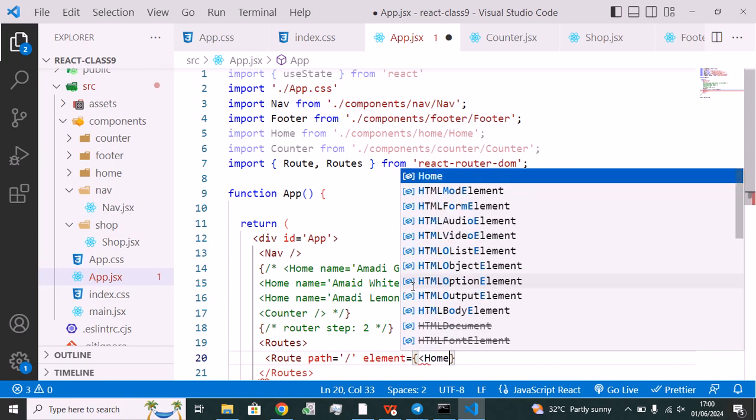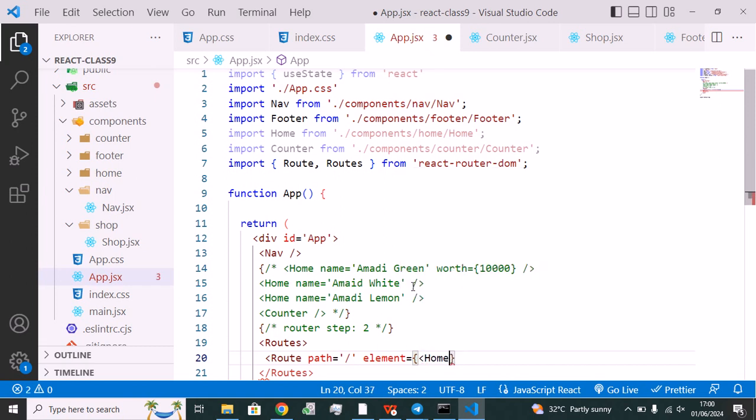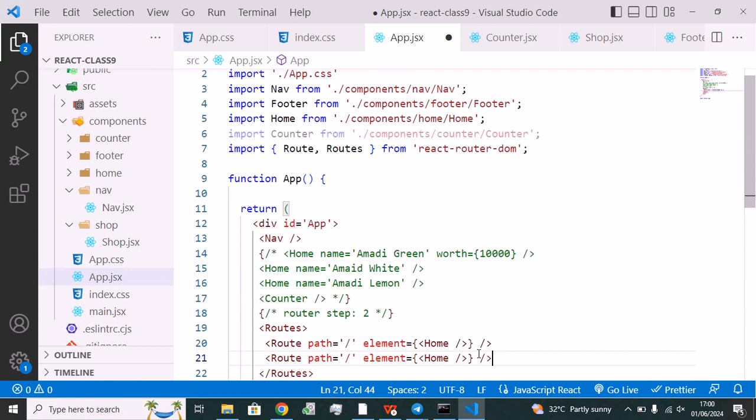Slash this. So I have my home component. Just to save myself some typing, I'll close the route with a slash and this. Now, to save myself some typing, I'm going to do Shift Alt arrow down. Remember, it's just two routes that we are doing now. Then I'm going to put this one as Shop. Then here we are going to automatically import the shop.